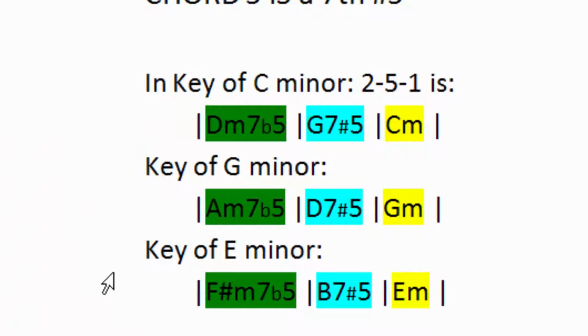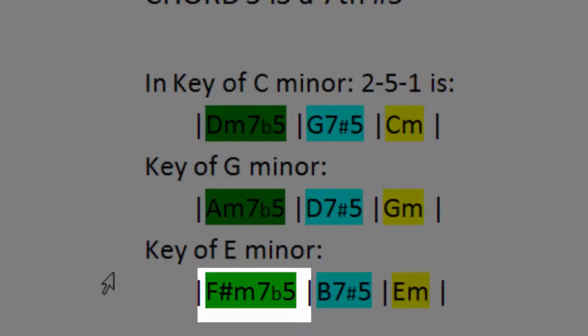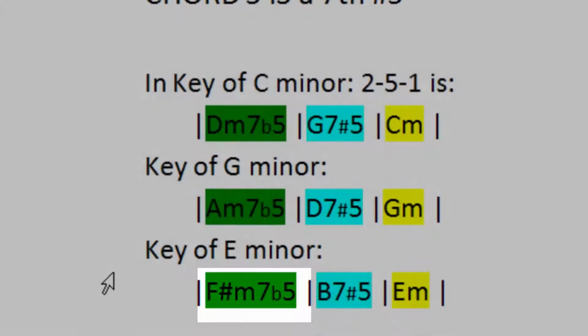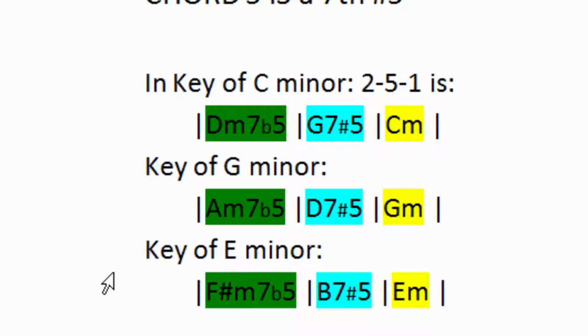Okay, so I've done the 2-5-1 in C minor and I've looked a little bit at the G minor. So let's do the next one, the key of E minor. This one starts on F sharp minor with the flat 5. So we did F sharp minor, B7, E for the key of E major. Alright, but this time we're going darker, aren't we? So we want F sharp minor, same as last time, but this time that's C sharp, F sharp, A, C sharp becomes a normal C, a C natural.